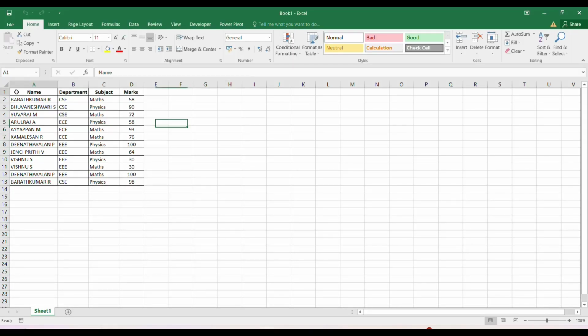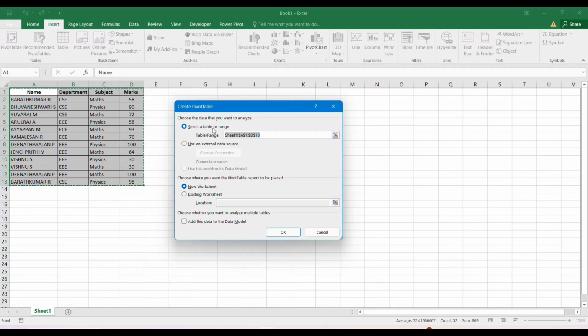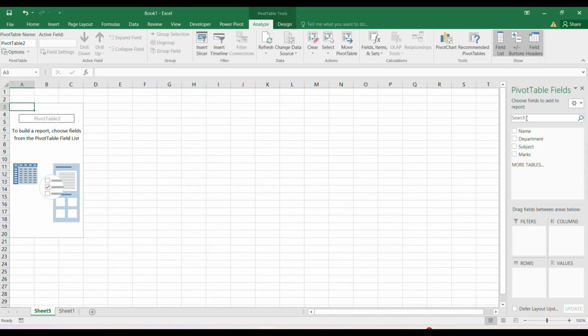For this, first I select the entire data range, including the column headings. This is very important because Excel must know which data belongs to which column. Next, go to the Insert tab on the ribbon, then click on PivotTable. A dialog box appears asking where to place the pivot table. I choose a new worksheet, then click OK. The pivot table field list appears on the right. I can drag and drop fields as follows.